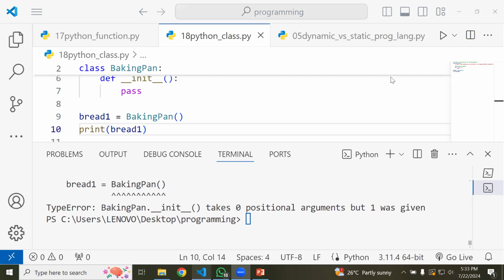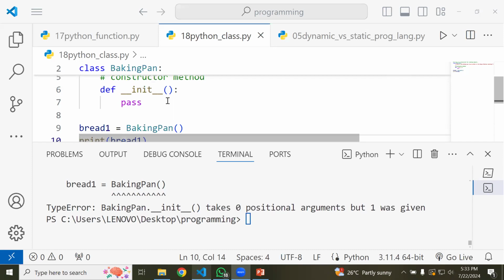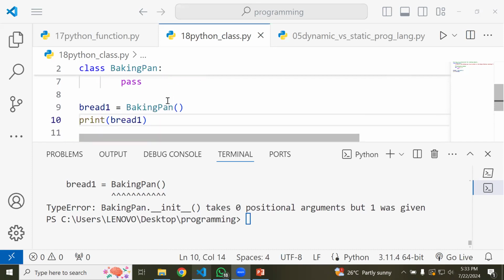So now we see that there's a type error over here. And it says that the BakingPan __init__ method takes 0 positional arguments, but 1 was given. Obviously, we can see that there's nothing over here. So it takes 0. But it is telling us that 1 was given. Is it not confusing? Oh, it's not confusing. Okay. It is. All right.